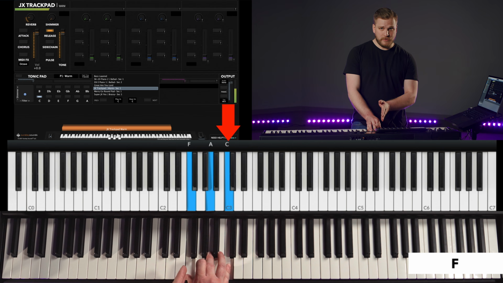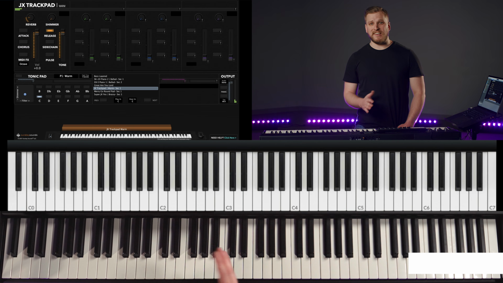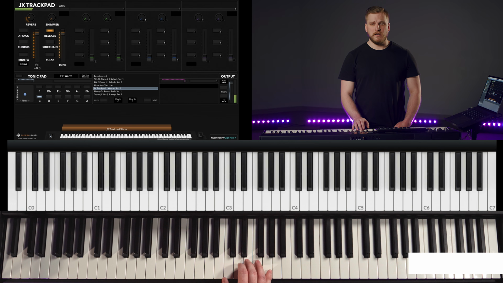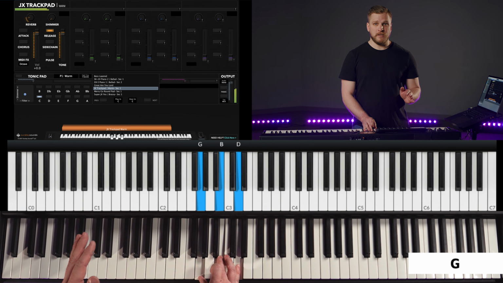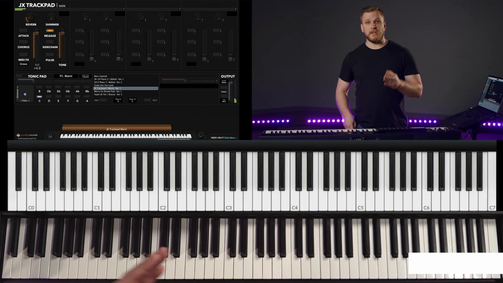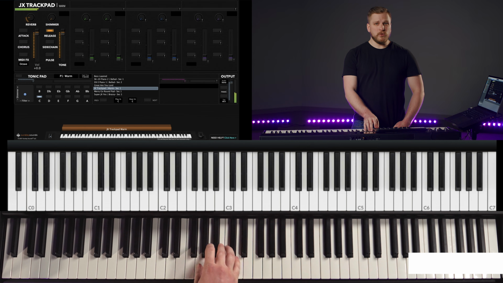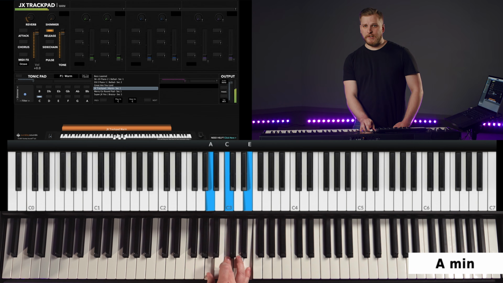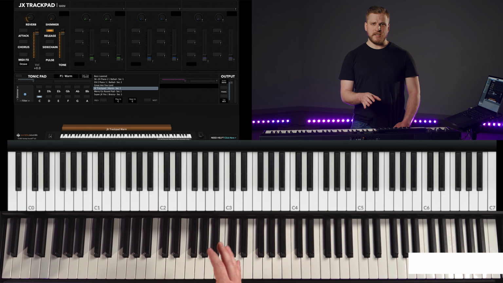So from F to C, only the C note remains in common, and the newly introduced notes are a lot higher in the register than the release notes, all the way up here. From C to G, there are no notes in common, and all but one of the notes are a lot lower in the register for the G chord. We're going from here all the way down to here. Then from G to A minor, again, there are no notes in common. The notes are a little bit closer together.